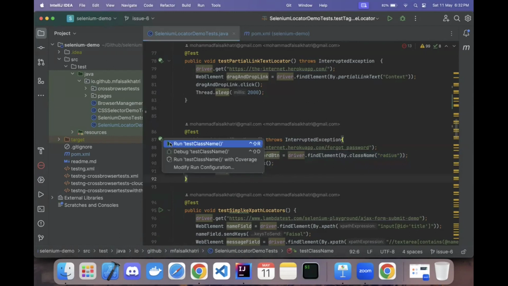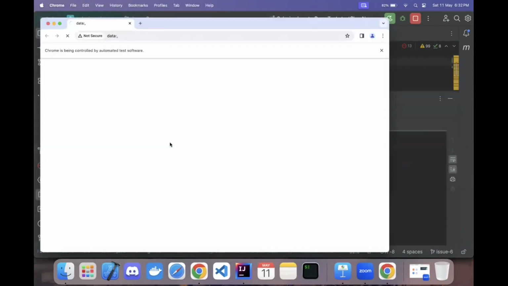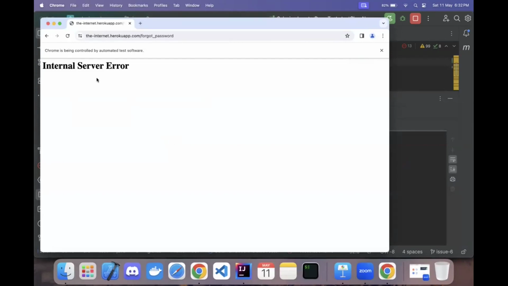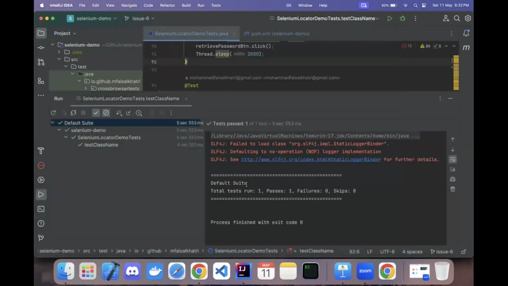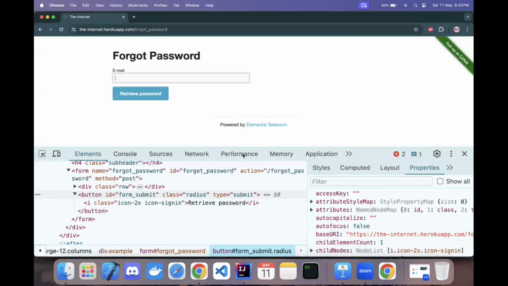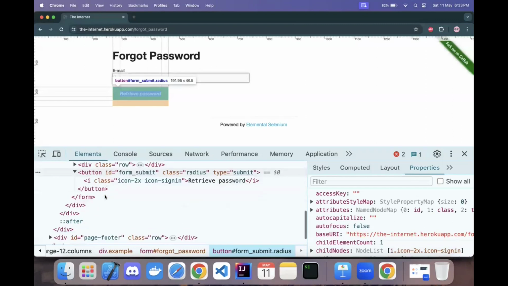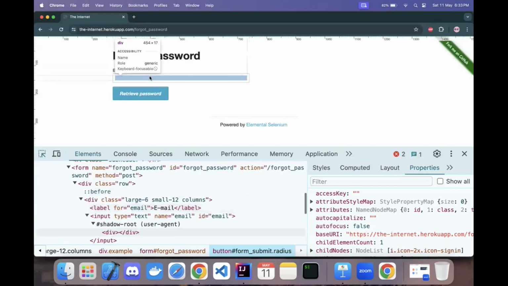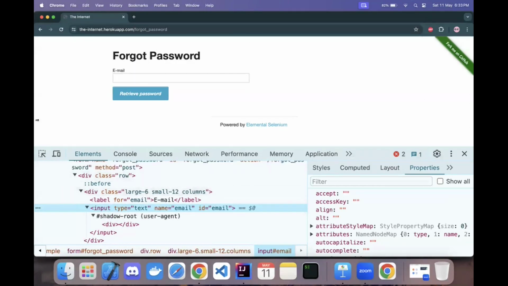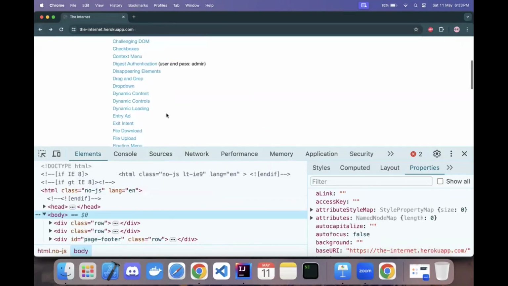Now let me run this test for you and see how it locates the button using class name. And you can see, like I said, it throws an internal server error, but it clicked on that retrieve password button successfully. Now this is how you can make use of class name to locate web elements. Eventually, you can also use it for other fields, but for example, an email field won't have a class name here.